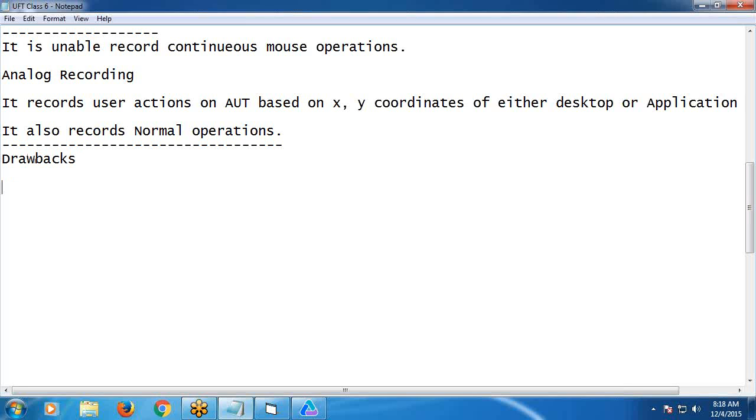Drawbacks. See, first drawback, it occupies more memory. Performance issue. It requires more memory than normal recording.